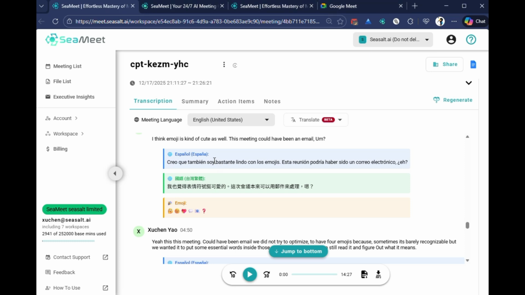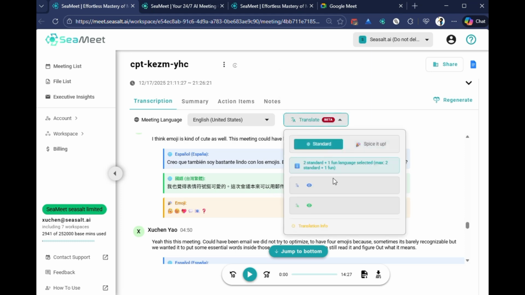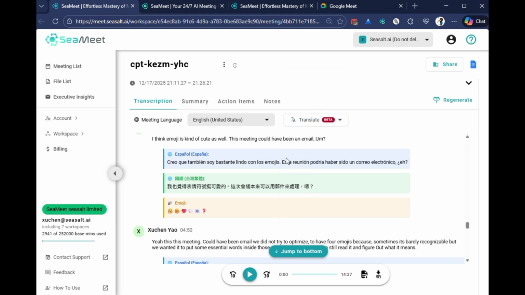From this screen, you can see that the speaker was speaking English, but we have translated that into Spanish, Chinese, and even emojis. So this Translate drop-down supports up to two standard languages for formal translation and also one fun language for just adding some spice to your translation and to your online meetings. Let me show you exactly what to do.